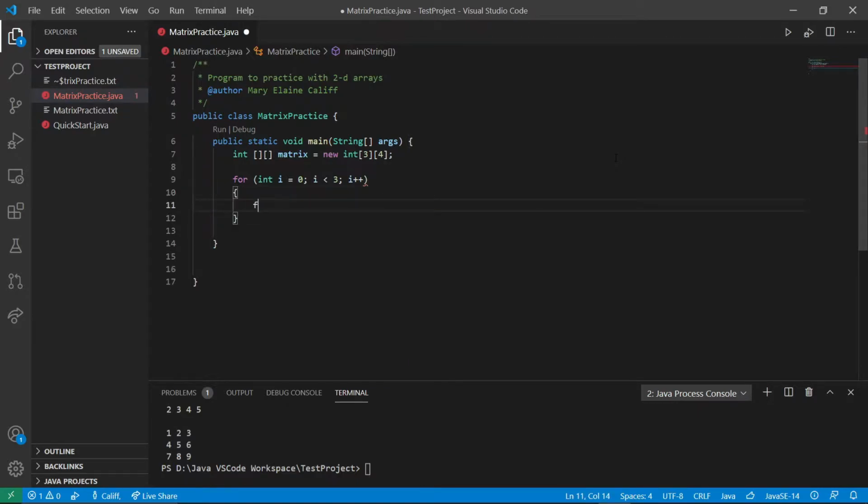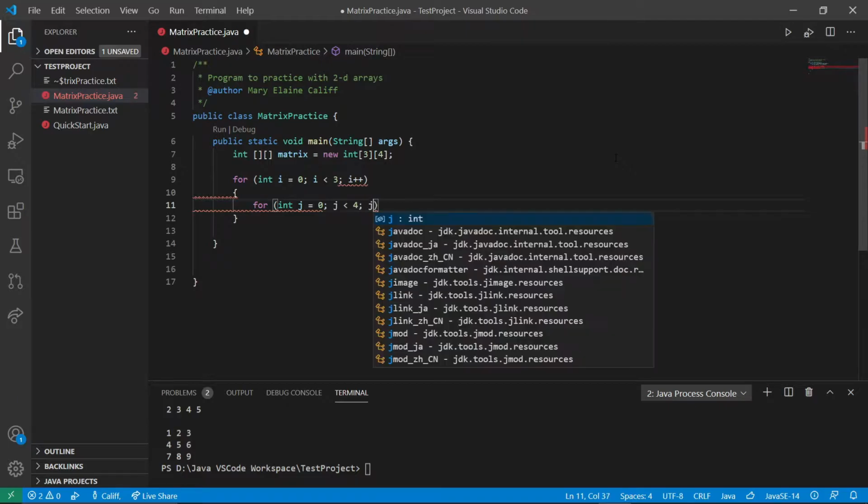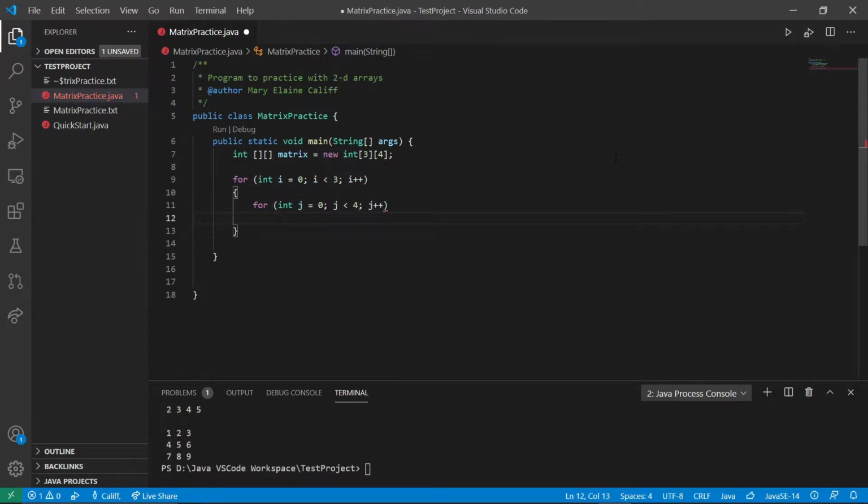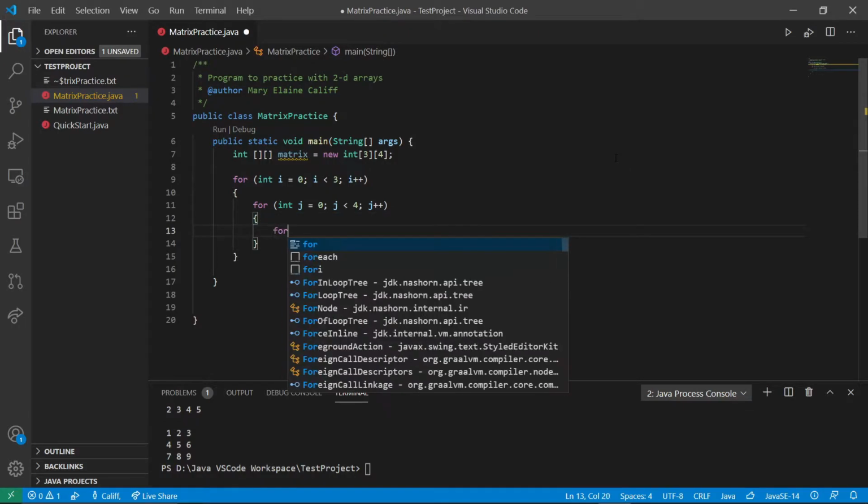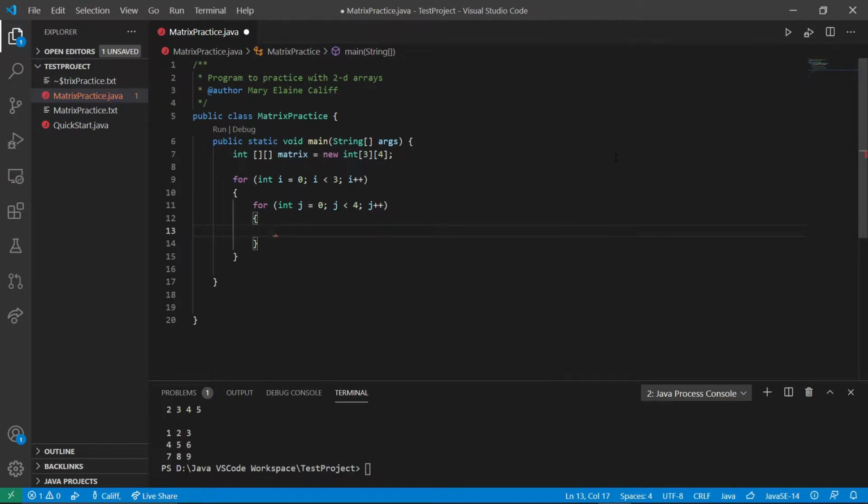And then for int j, very common to use j for the second counter. j is less than 4, j plus plus. And I'm going to simply put the sum of i and j into that cell of the array. So matrix[i][j] is assigned i plus j.